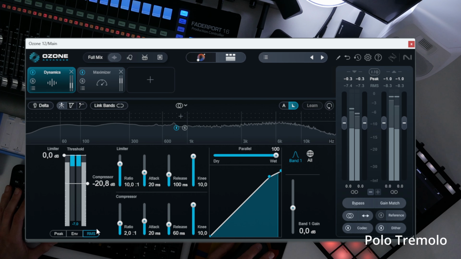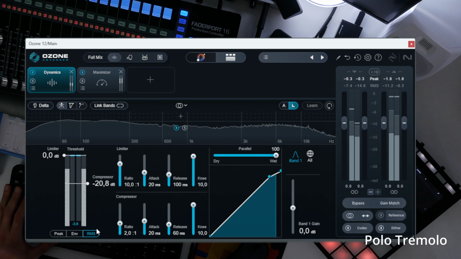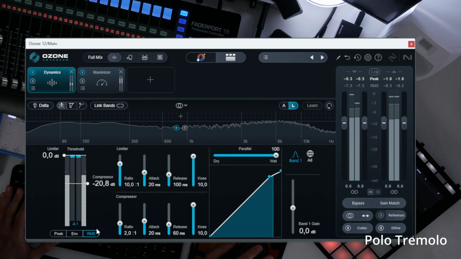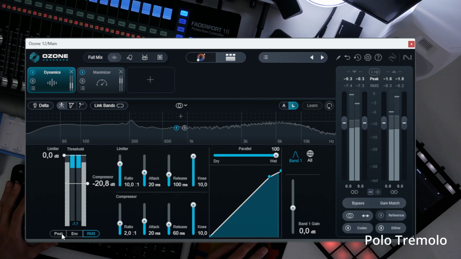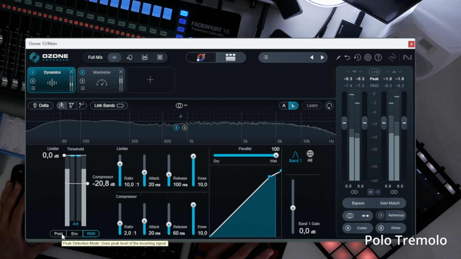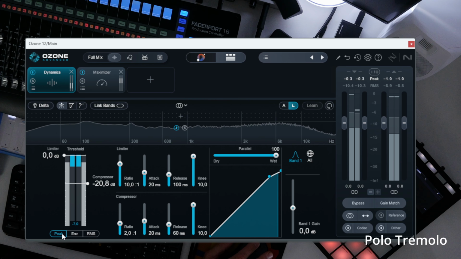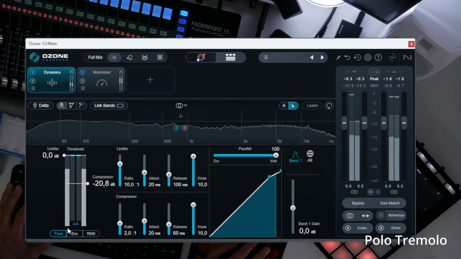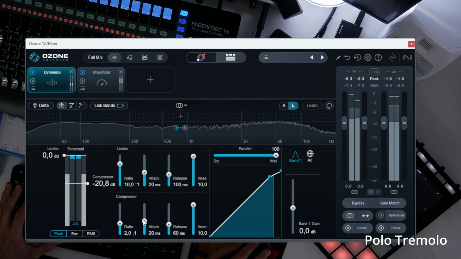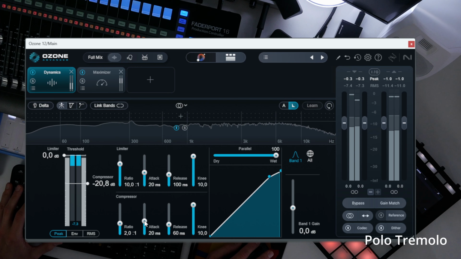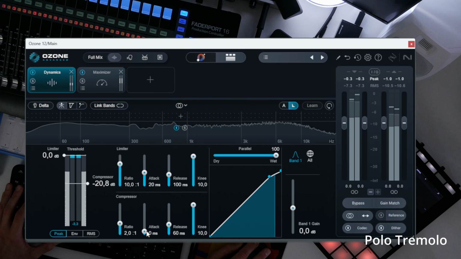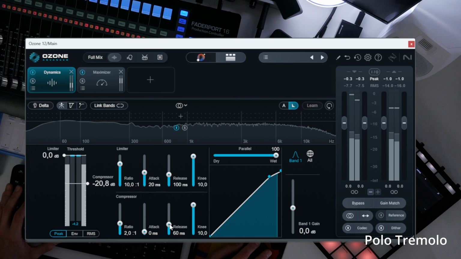So if you only want to make the dynamics more even, just use the RMS mode and moderate settings. But if you are after some more effective and drastic effects, just go for peak. It will compress right away. And you've got attack. The shorter the attack, the quicker the compressor reacts, and the shorter the release, the quicker the compressor will go back to its initial state.